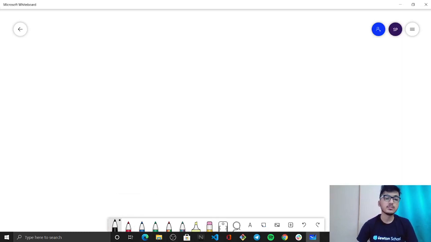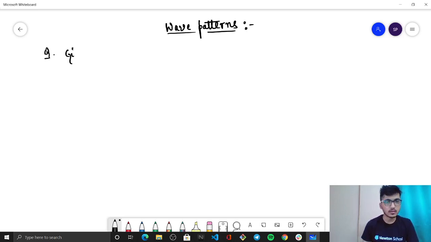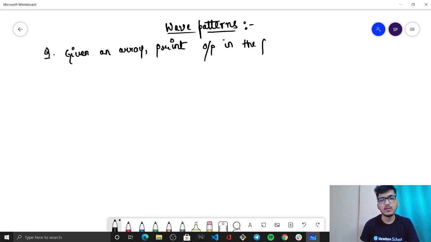And the problem for today is wave patterns. Alright. So what is with this wave pattern? So the question is that given an array, print the output in the form of a wave.